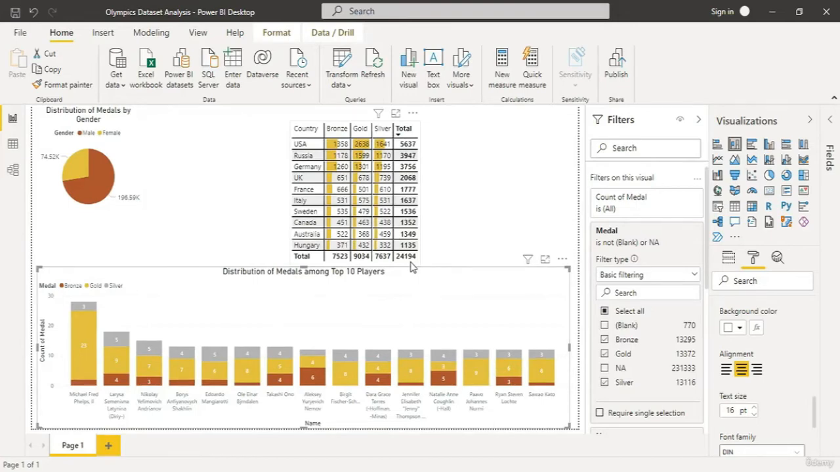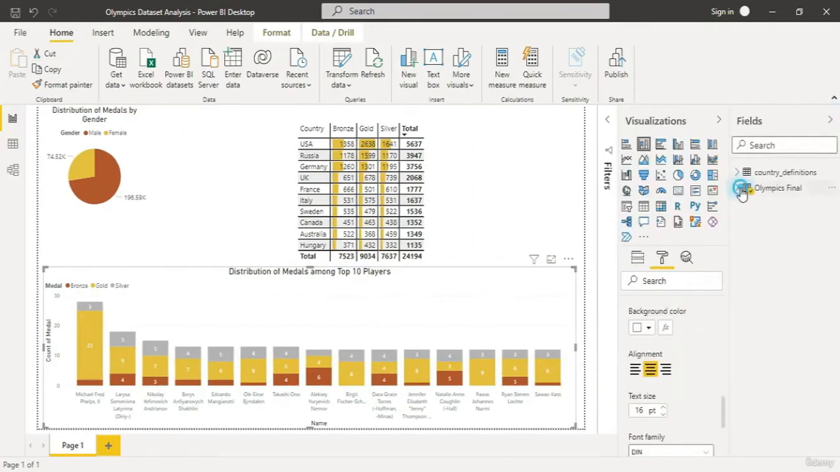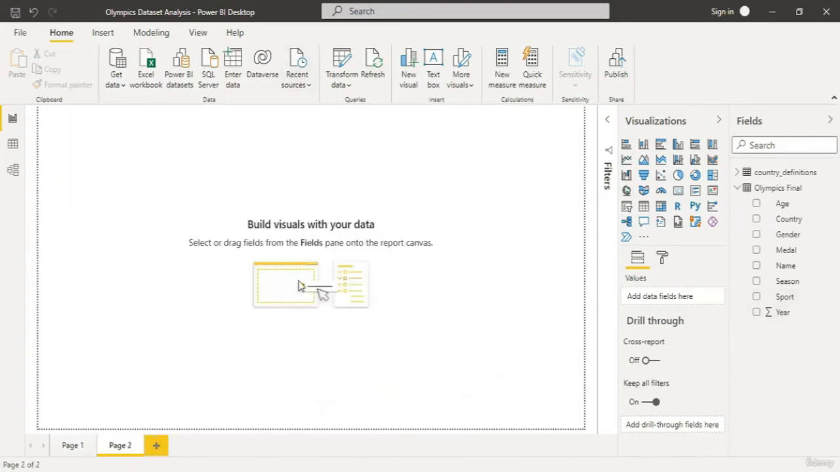Now let's use another of the fields that we have got. If you just open this up, we have used the medal field, the country field, the gender field, the name field. What we are left with is the age field, the season field, the sport field, and the year field, right? So let's just use this sport field. Let me just create another page because this page is filled.